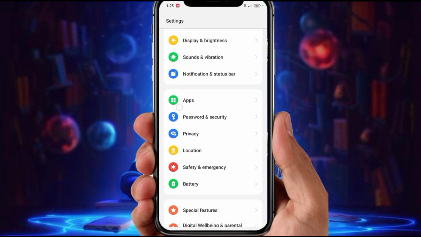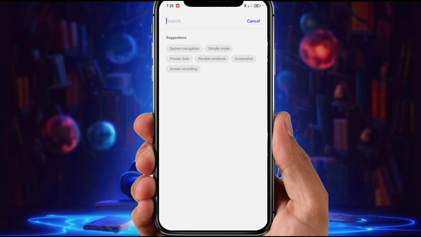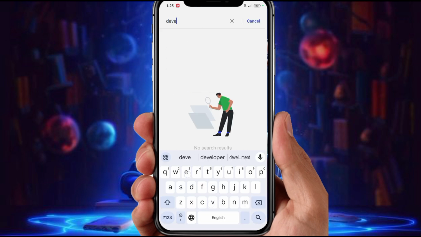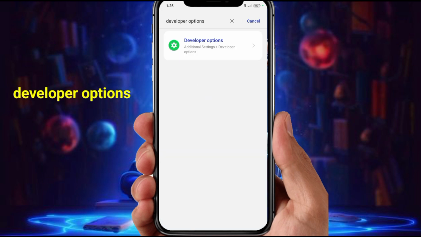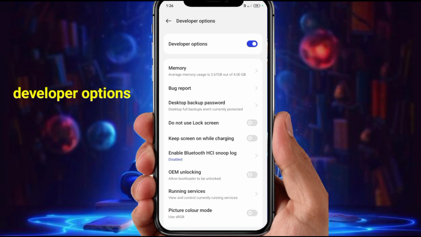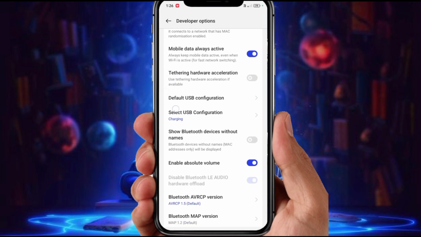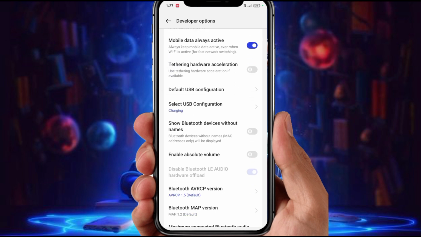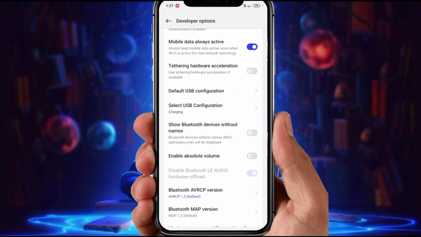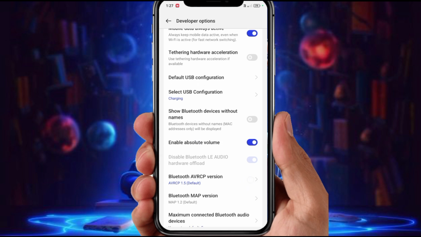So after that setting you have to come back. Now you have to search again for developer options. Now you have to click on this. After that you have to come down. So let me come down. After coming down you will see enable absolute volume. So now you have to turn on this setting. Now the sound of your Realme Narzo phone will become very loud.